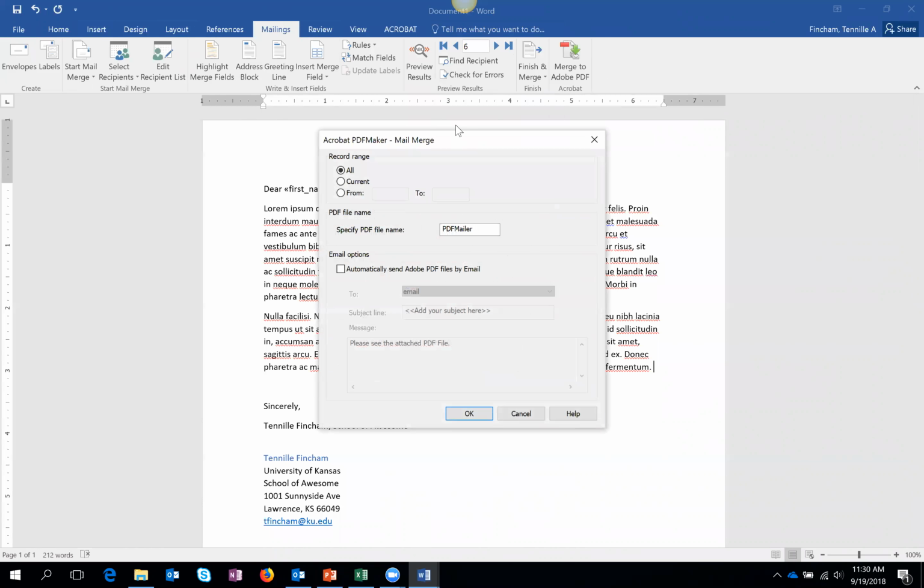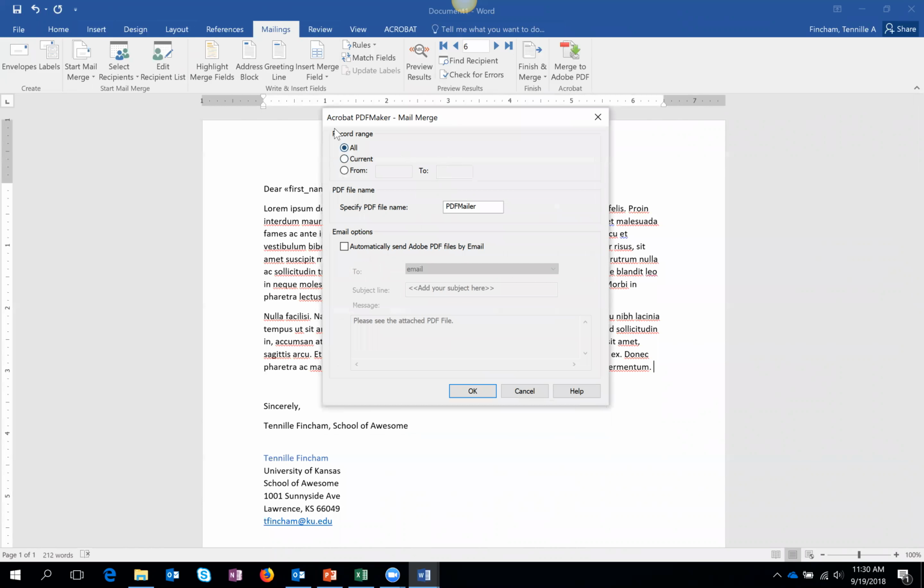When you choose this Merge to Adobe PDF, again, you can choose the records that you want to merge, and what it does is it will create a PDF file from either the current record or all of the records that you have here. The other thing, though, that you can do is you can say automatically send Adobe PDF files by email. And when you do this, again, I select wherever those email addresses are, so Email, and maybe I would give this file a different name. So I'm going to say info for students.